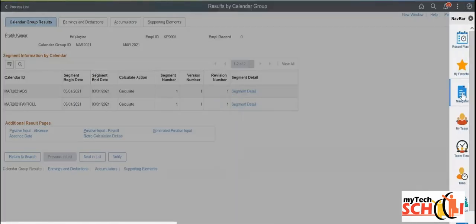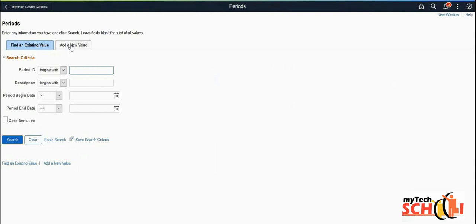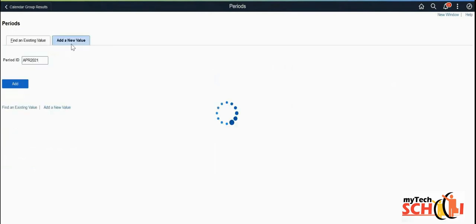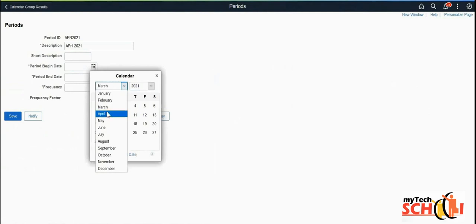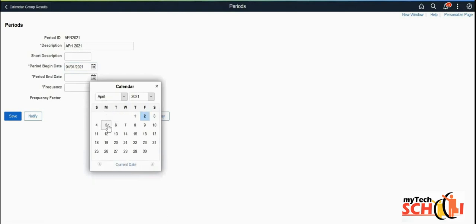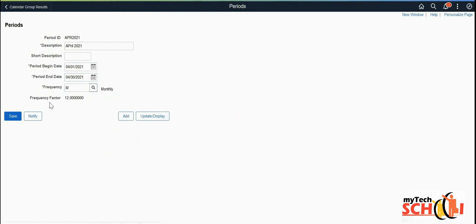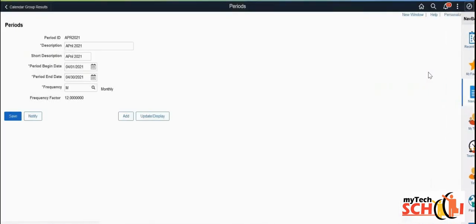Now let us create the calendar for April 2021. So same navigation again. Click on period. Enter the start date as 01 and end date as 30th April 2021 and select the frequency as monthly. Click on save. Now we need to create the calendars for April 2021.